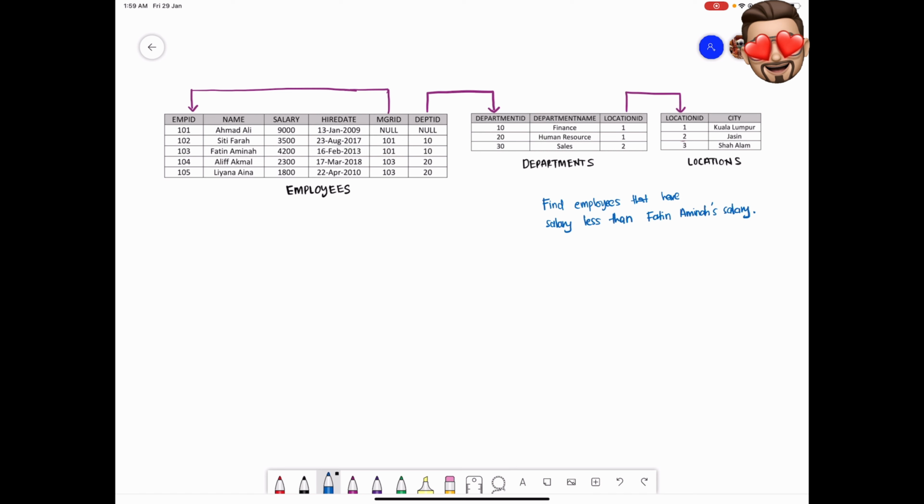So, what if we have this situation? Find employees that have salary less than Fatin Aminah's salary. If you have this kind of situation, we can use a subquery. First we need to determine what Fatin Aminah's salary is before we can know which employees have a salary less than Fatin Aminah's salary. So what we can do is find Fatin Aminah's salary first.